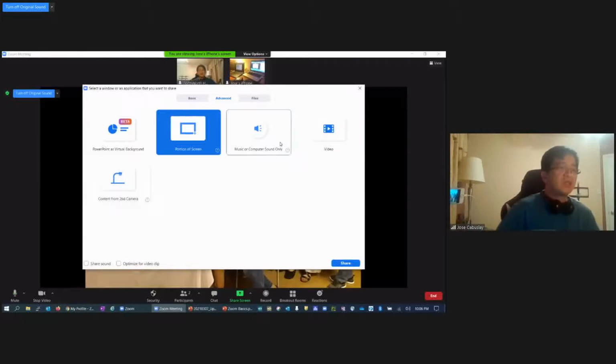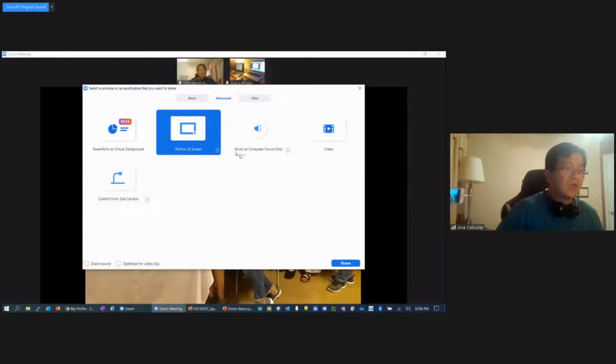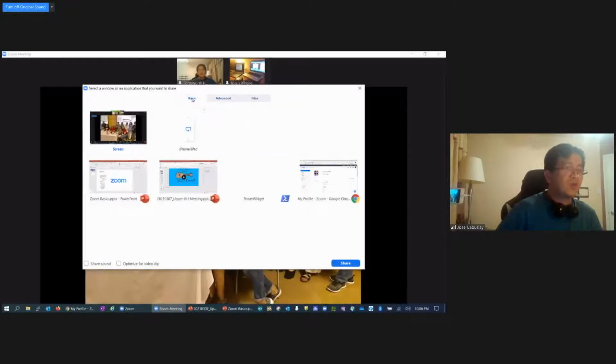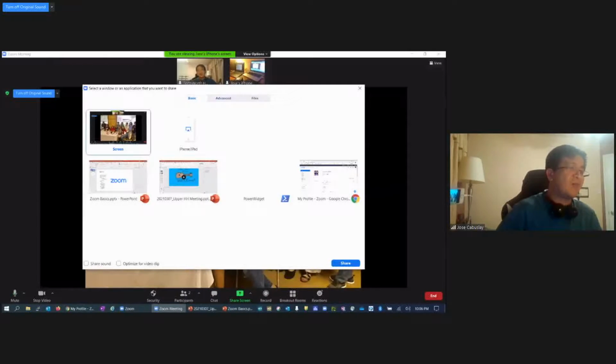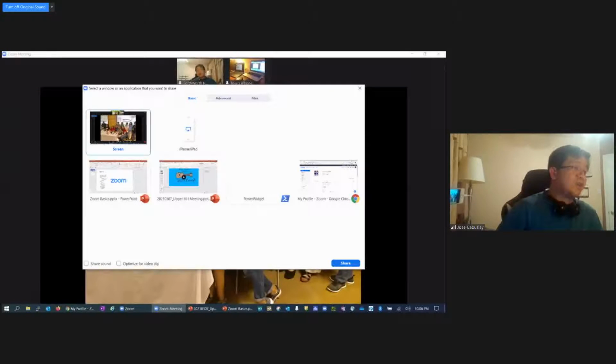All right. So when you click that share button, it defaults to the basic, right? And then the first option that you see is just the screen. So if I show my screen, whatever I do on my screen, you see it. I don't want to do that, because then I don't have a view of what's going on with the chat group or with the participants. What I'm going to do is share a portion of my screen, right?